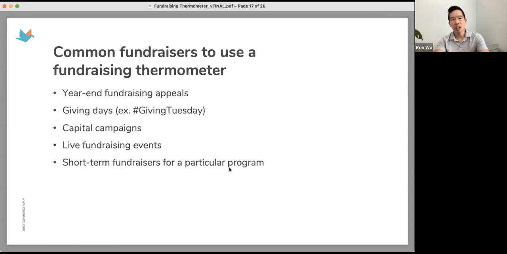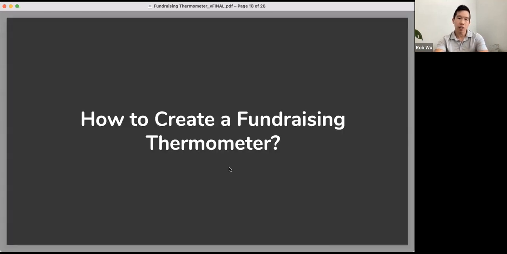Common use cases, we did mention some of these before, include year-end fundraising, Giving Tuesday, and capital campaigns. You can also use it for live streams to give a visual interface as people make donations and see the bar increase. And then you can also use it for short-term fundraisers for a particular program.